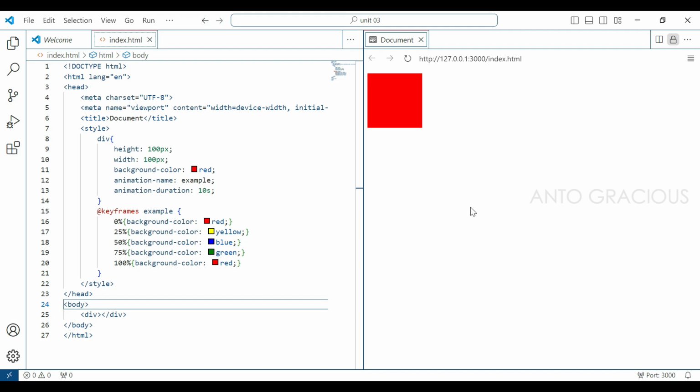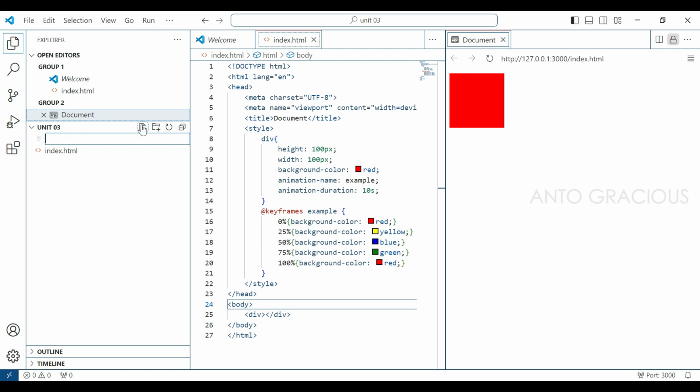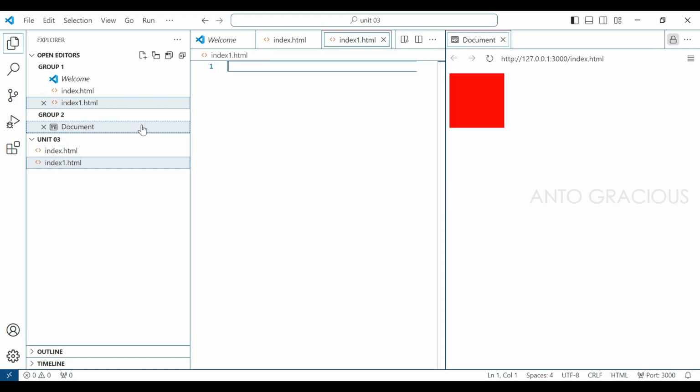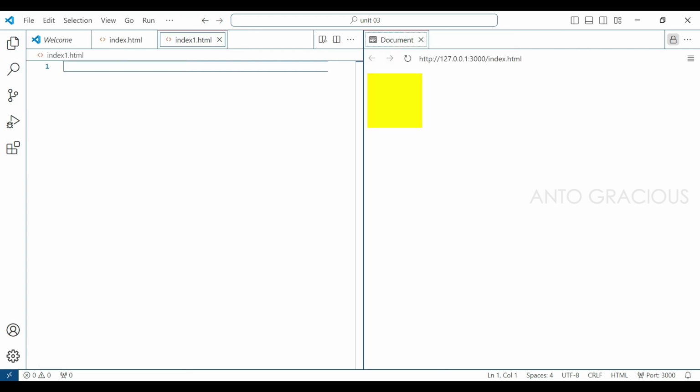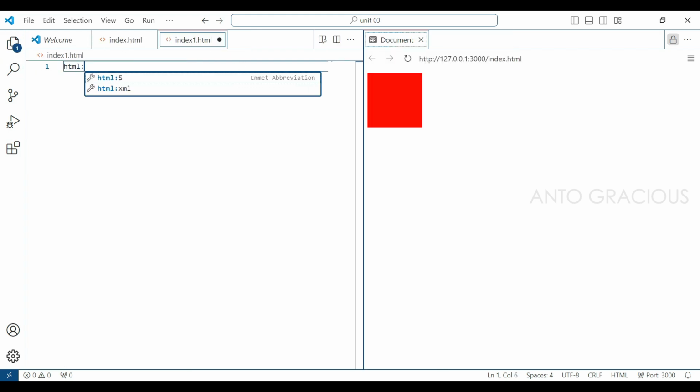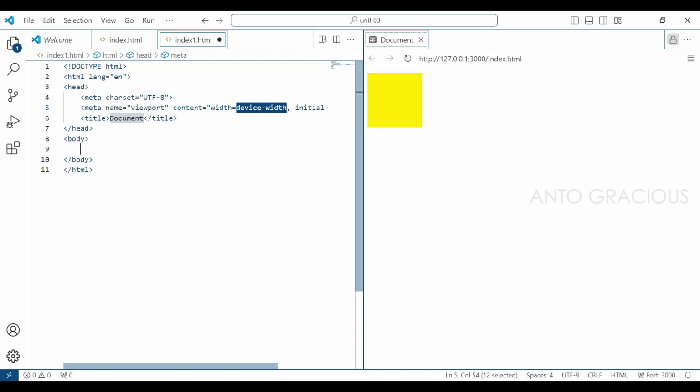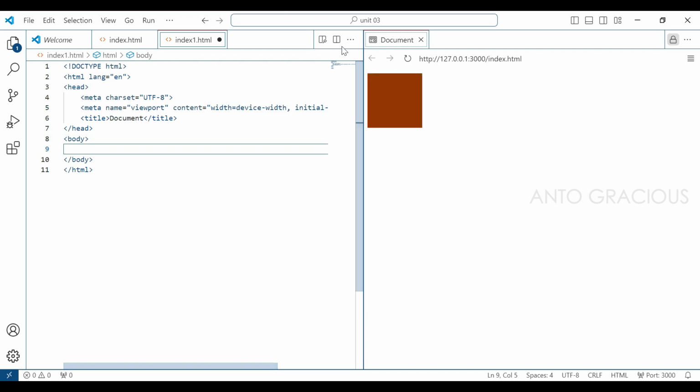Okay, and next what we are going to do is the next set of animation, that is said to be the animation timing function. So the movement of animation, right? For that we shall create another HTML page, index1.html. Again here we can create HTML5. And here I am going to create some 5 different divisions. Okay, so this is the preview.